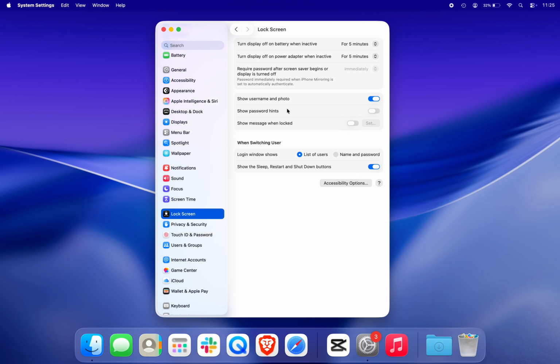Your Mac may ask you to enter your password or use Touch ID to confirm the change. Once this option is enabled, macOS can show your password hint on the lock screen after failed login attempts.